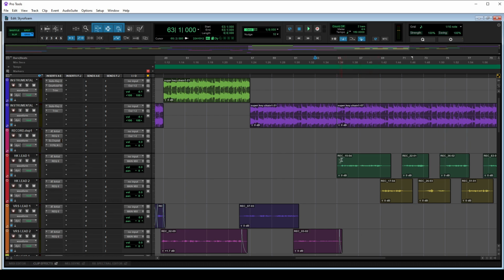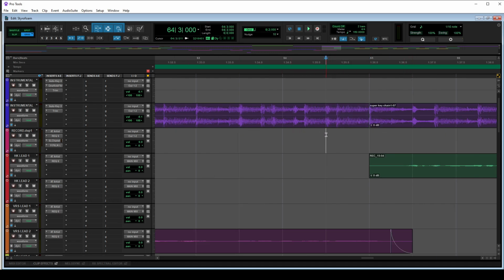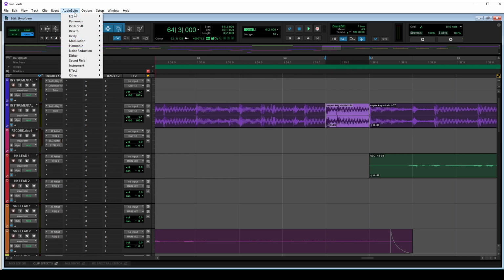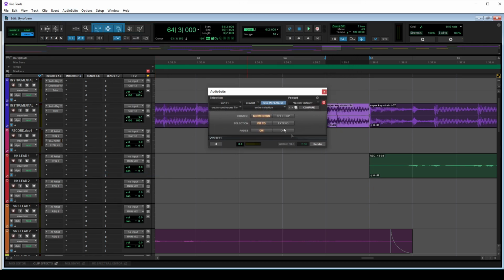Alright. So what we're gonna do is zoom in and I'm gonna go ahead and adjust my snap to half note. And we're just gonna do this little half bar tape stop right here. So what you're gonna do, you're gonna go ahead and highlight the beat. You can cut it if you want to, it doesn't really matter, so you can do this. You're gonna click on this, go to audio suite, go to pitch shift, and go down to varispeed, click this, and literally just click render.